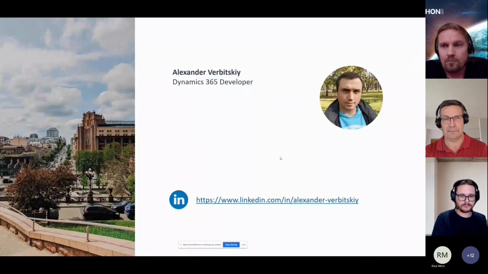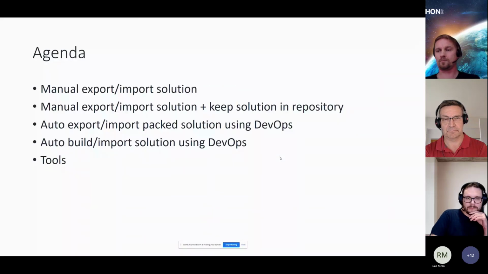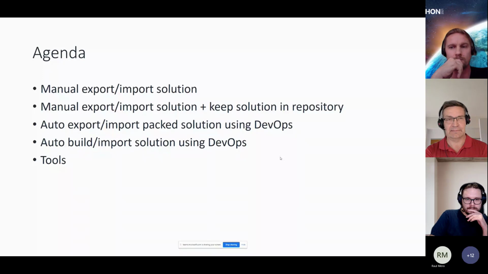So, the main problem of all these projects is how we are going to deliver our solution to production.